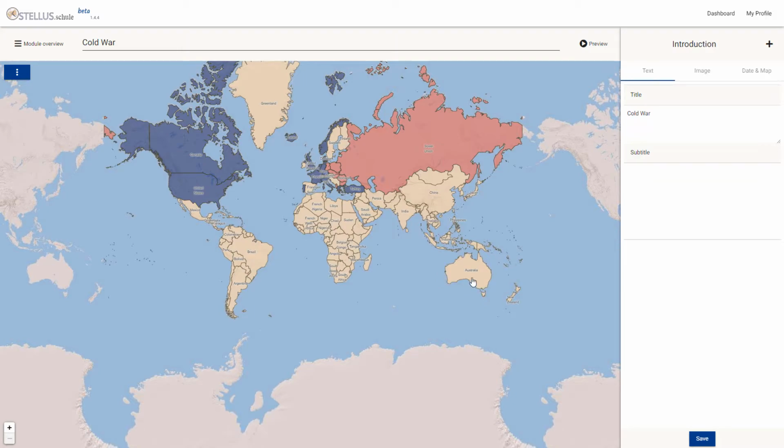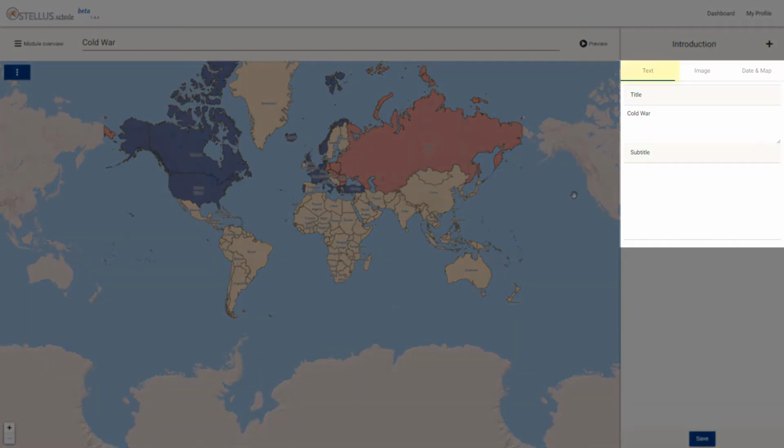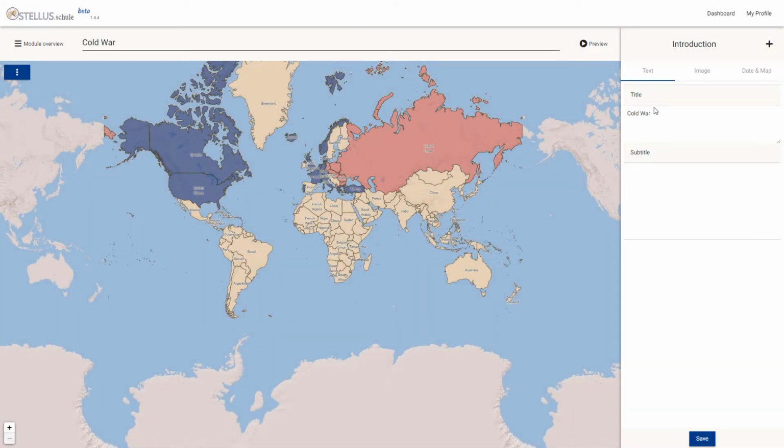Now that we have modified the display of our map, let's set the title and the subtitle for our introduction slide. The tab menu option selected on the right-hand side is Text, and this is where we enter the title and subtitle. By default, the intro title is the same as the module title, Cold War. Let's leave it as it is. Next, type a description in the subtitle text area.